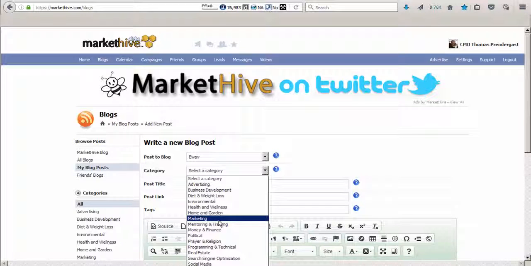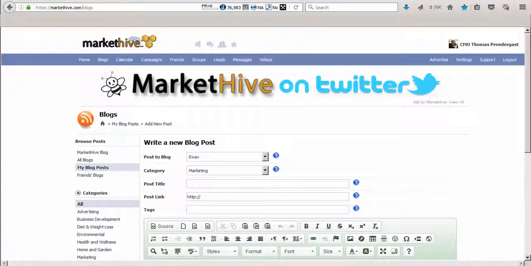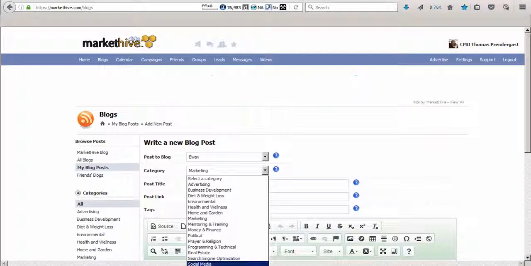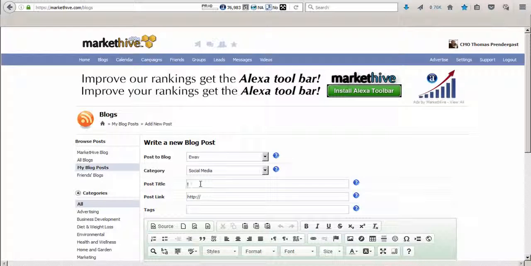So I'm going to choose my category to be marketing, which is usually what I do, is mostly about marketing. Sometimes it's about religion, sometimes about politics. Once in a while, it's about health. Sometimes it's about prayer. Rarely real estate. Social media. Maybe I'll do this one, social media. Post title, Entrepreneurship on the Rise in the US.